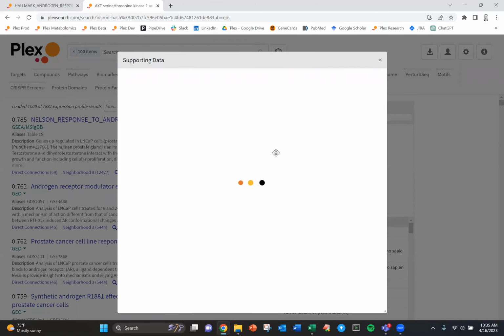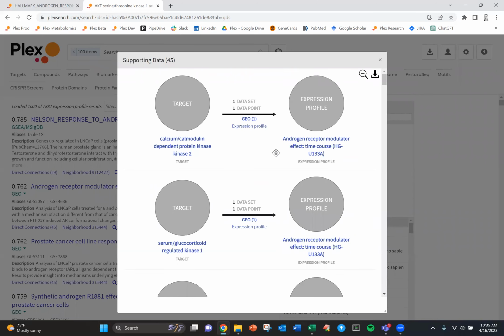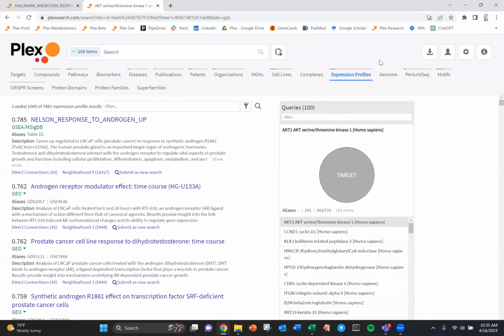So this is a way to identify sort of the identity of the signature. What biology are we capturing? Also a way to identify potential modulators. You can see here dihydrotestosterone, R1881. So it's a way to identify potential modulators of the signature. And of course, if you know the targeted mechanisms of those modulators, as we do in these cases, it also tells you potentially targets and mechanisms that may modulate your input signature.